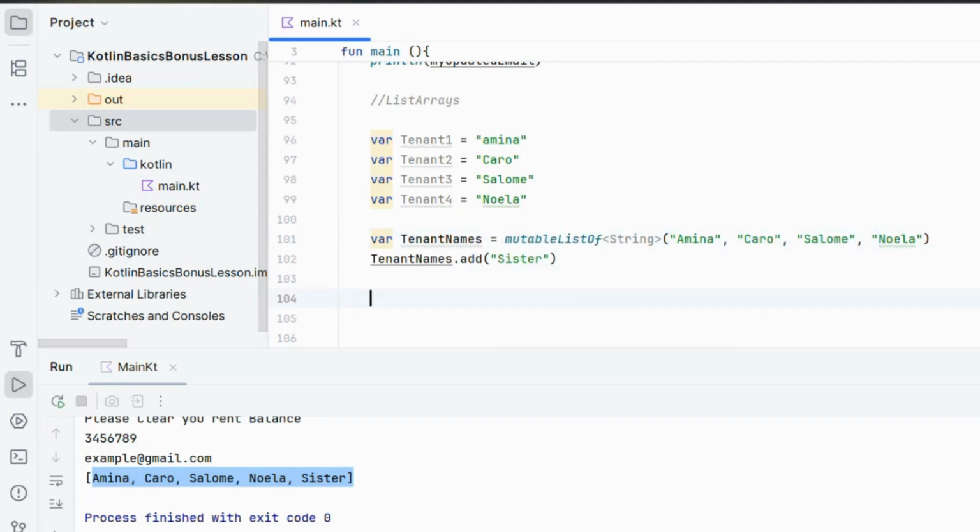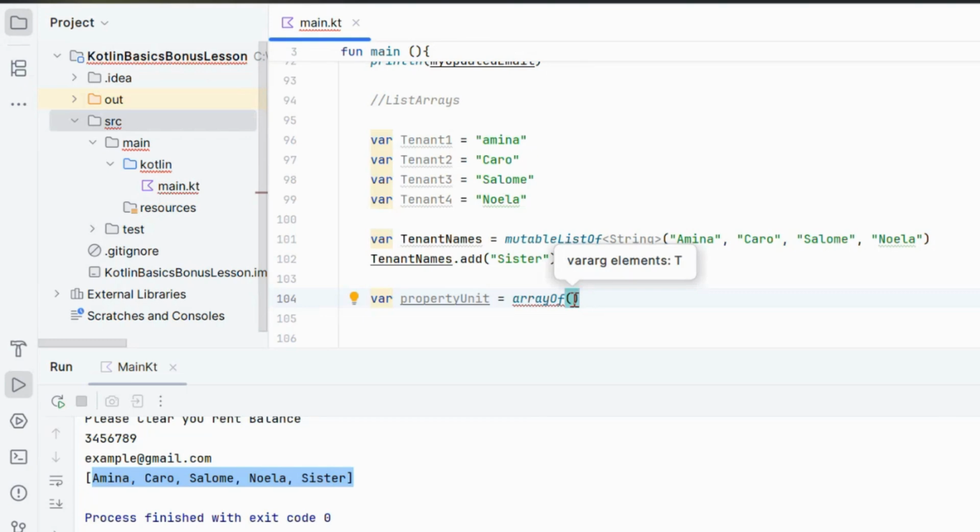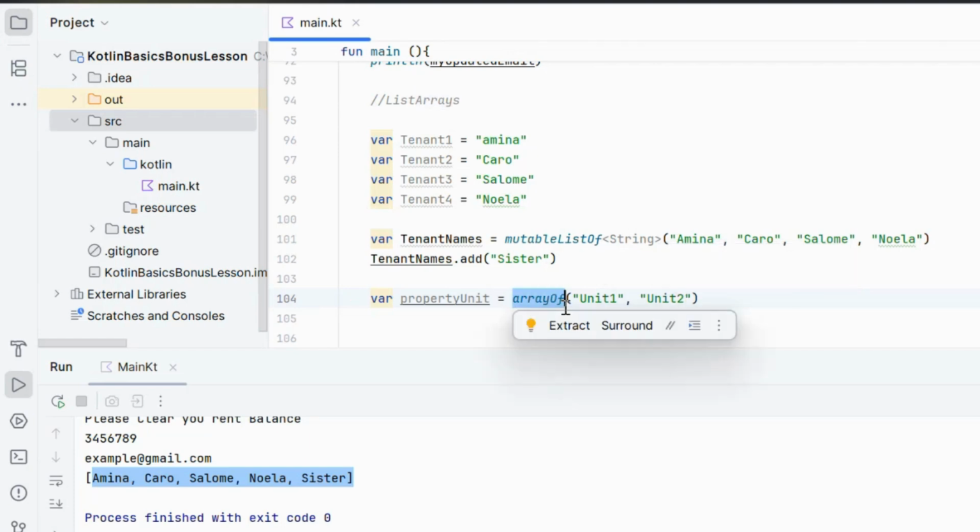Another way of declaring lists is using array of. So let's say like the idea of property units is equal to array of. Array of actually allows you to create these things, and you explicitly know the number of units that you already have, and it does not change. Also array of does not change, just like list of, and so on and so forth. So this is another way of declaring lists within your application.